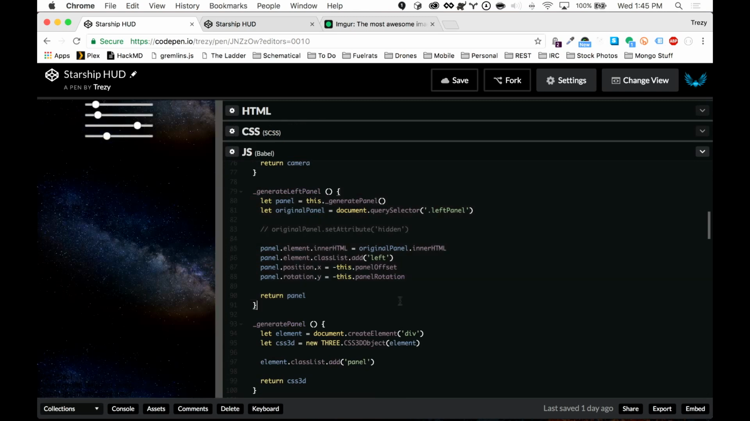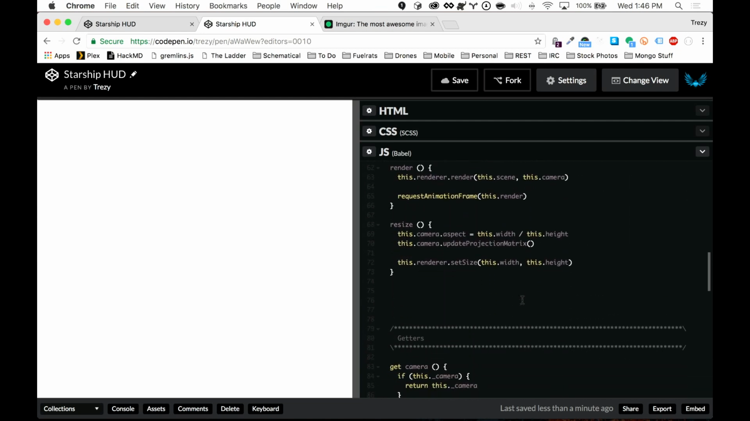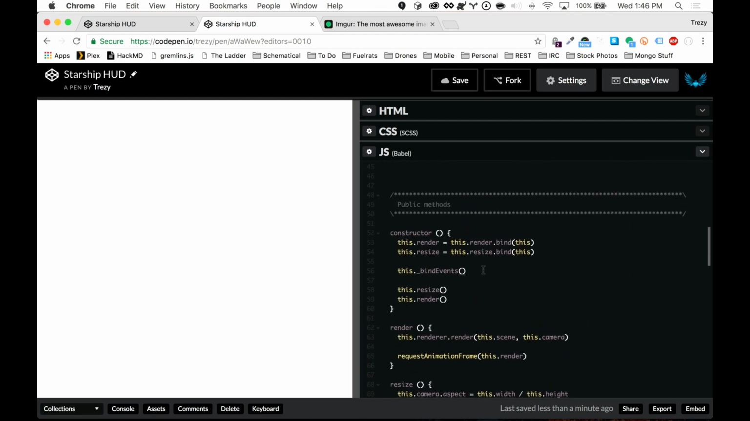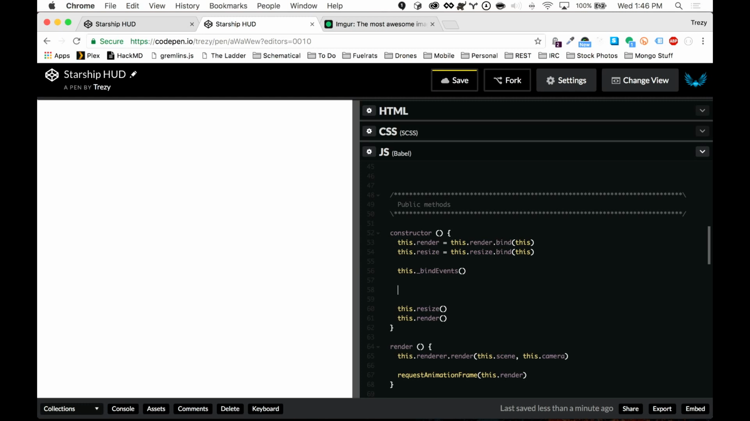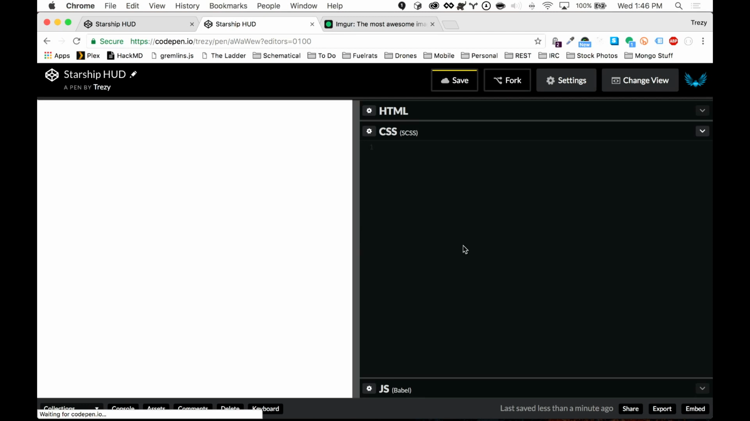So next up, we want to add those to the scene. So we're going to come down here to our constructor. We bound our events. Just before we do a resize and a render, we're going to say this.scene.add. This is just how you add objects to a scene in Three.js. So we'll add this._generatePanel left, and then this._generatePanel right. There we go. All right.